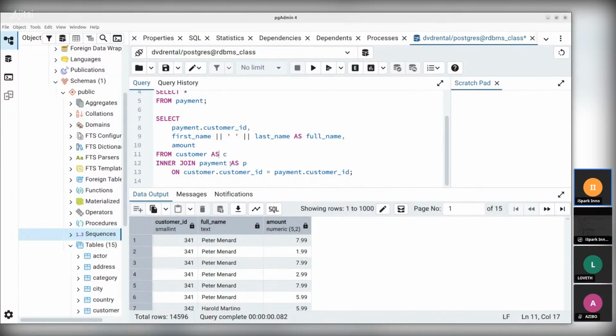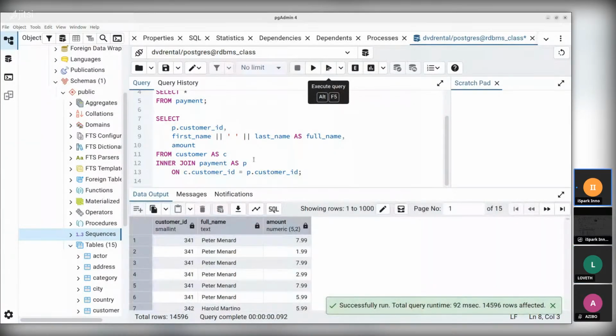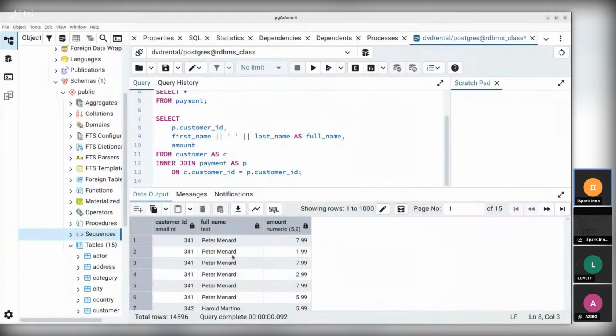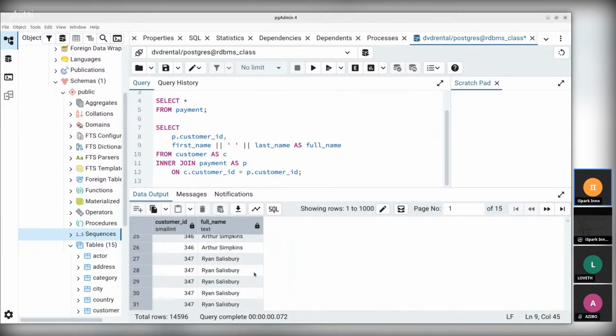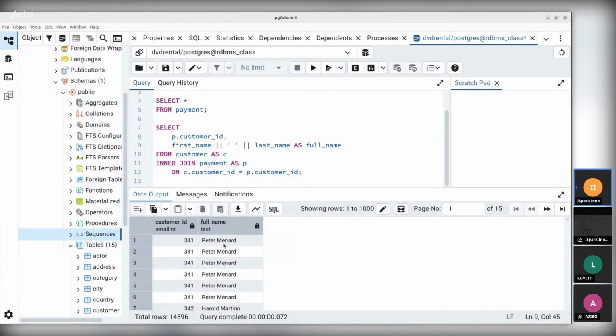But I like readability. It's always advisable. Meaning that I can now change this to C.customer ID equals P.customer ID. And if I run this, I get the same result. You see, let me even remove this amount. It's giving us duplicate data. Still have duplicates. How do we solve this issue of duplicates?